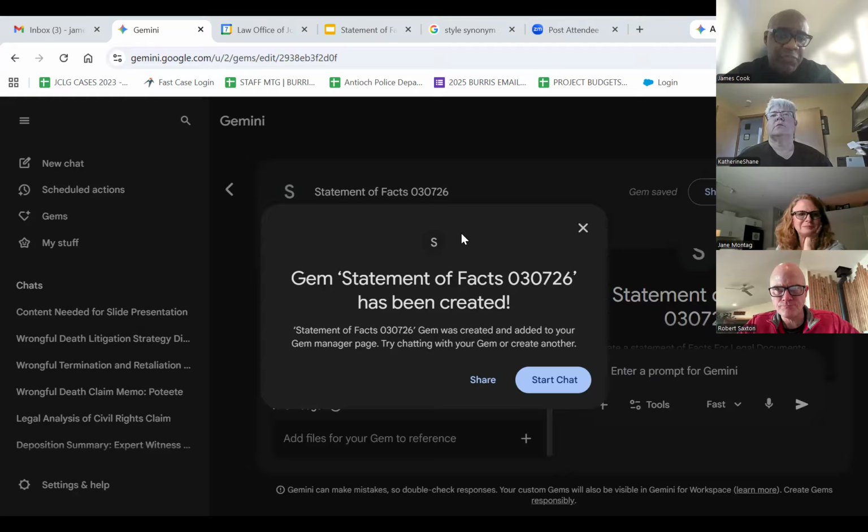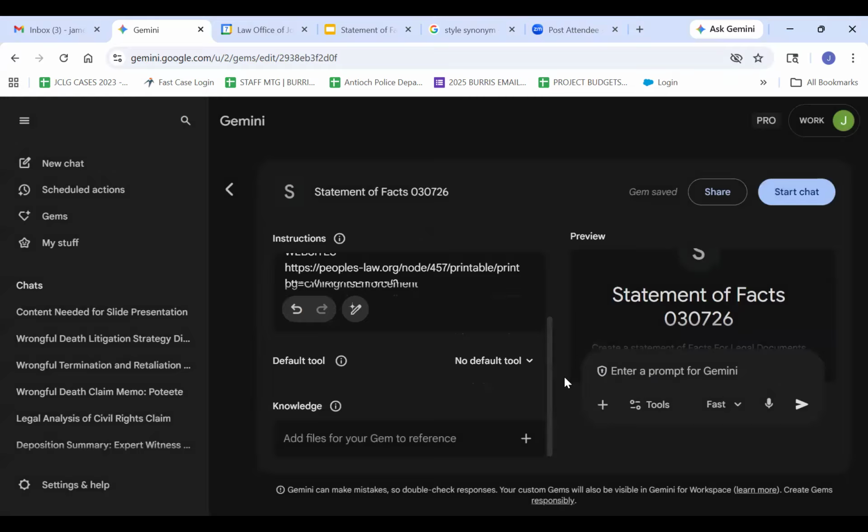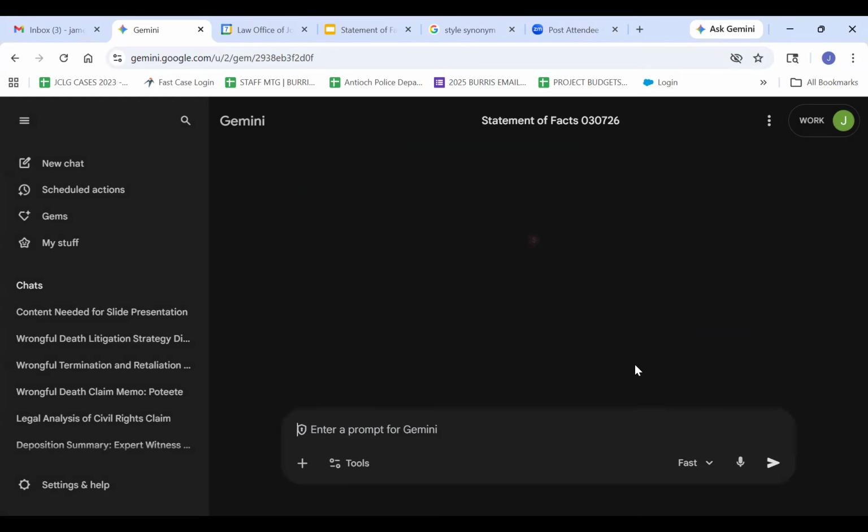Go ahead and speak up. Anybody, Robert? You see where I pasted, or you see the screen right here? Got it. I got your screen. Okay, and then I'm going to say start chat. So now it brings up a chat and it's going to talk about my statement of facts, and you can call it statement of facts, ICE, or whatever you want to do. So now I want to create a statement of facts. Let's do it with something that's public record that we already know about, and we want to create the statement of facts based on this whole framework that we set up.